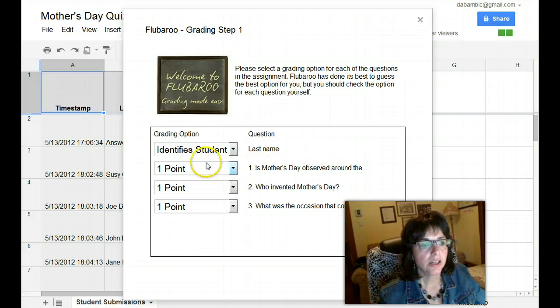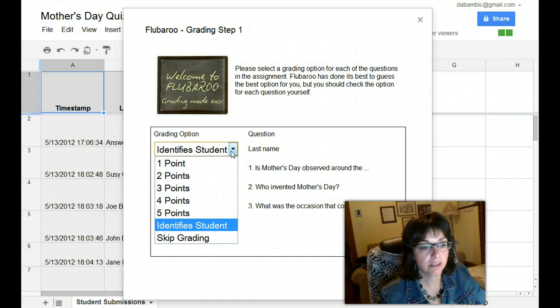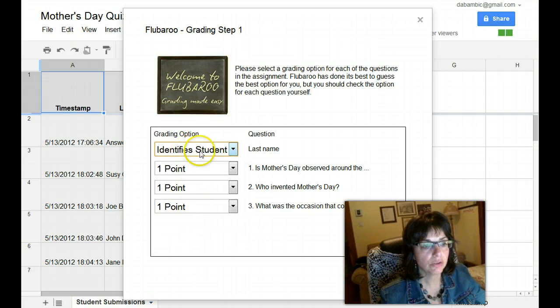First one, it's going to give you the opportunity to change the points. So every entry on your form will be potentially something that either can be worth points or not. So you have to identify, say for example, last name, is that worth points? No, it's something that identifies the student. You see the other option here is just skip grading, but click identify student. So you see Flubaroo gets that, it reads that for you.